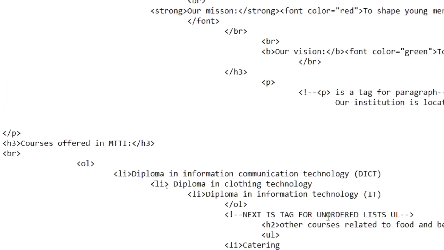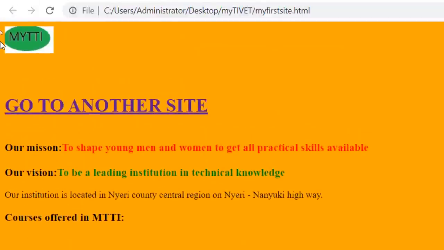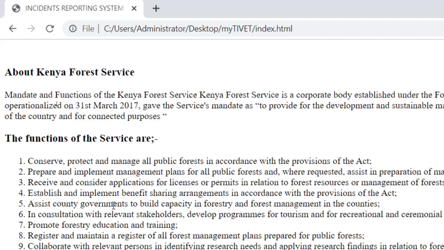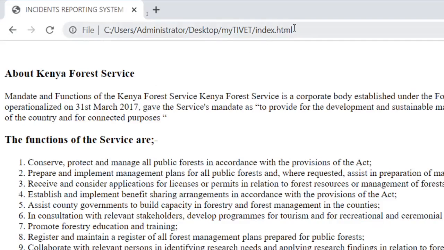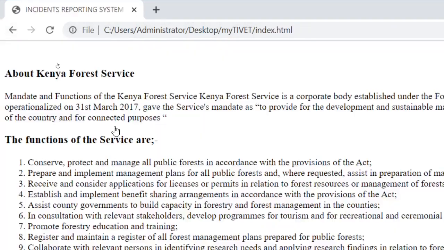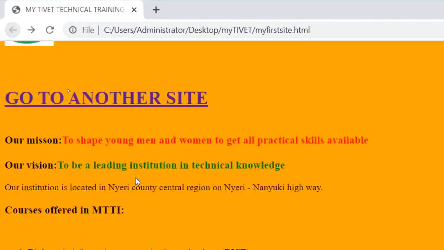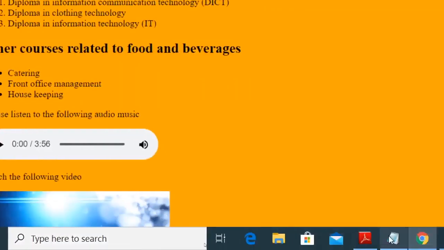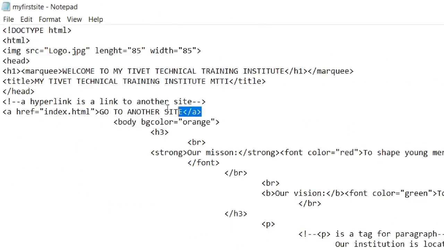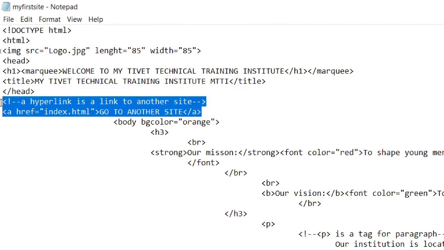Then we save, then go to our site and refresh, then click. You see now it has taken us to another site called index. Here it is showing you that it has redirected to index.html. You can go back. Therefore, this is a hyperlink. You click, it takes you to another site. That's how you do a hyperlink using HTML.